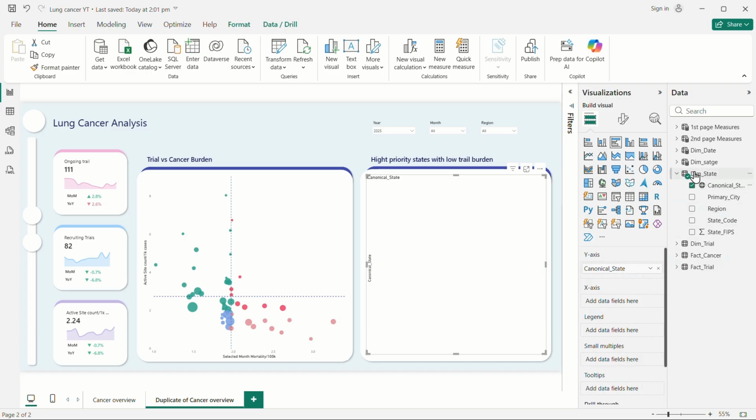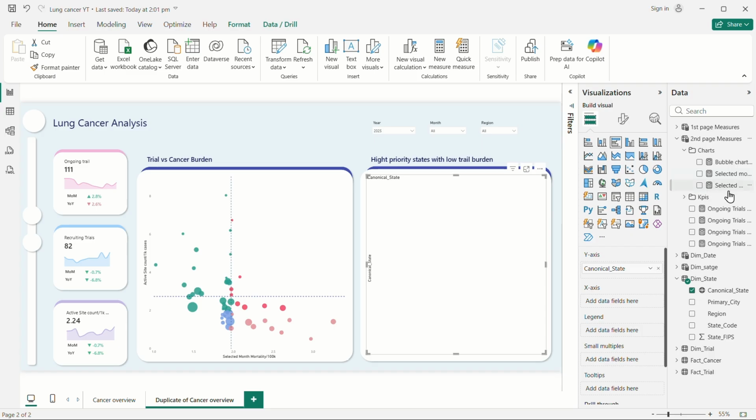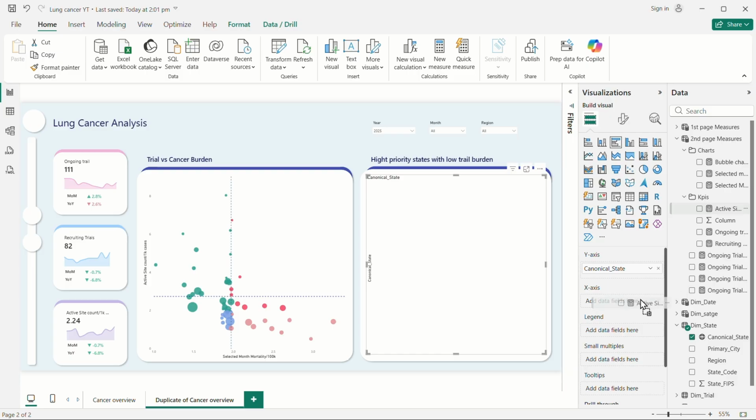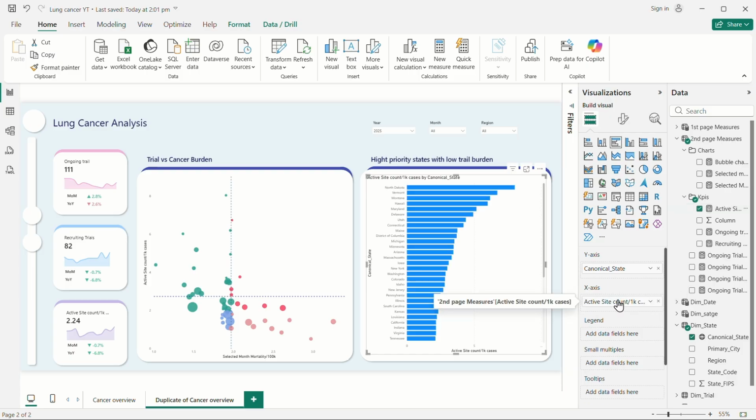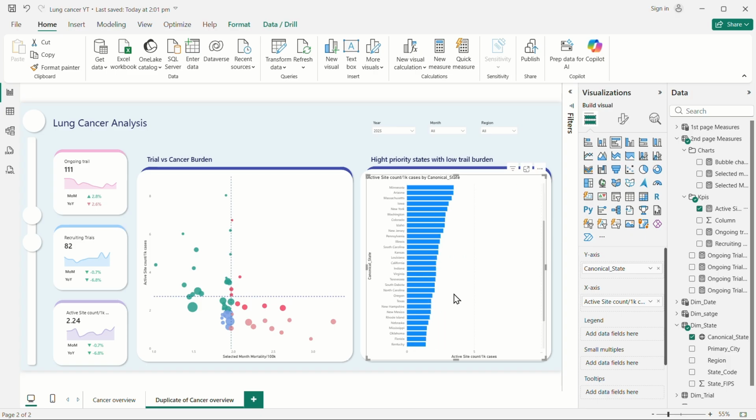And into this x-axis, we will just drop our active site count measure here. Okay, so where is our active site count measure? This one. Drop it into the x-axis. So now, as you can see, it is showing us all the values for the particular states. But we need it for the priority states only, where the cancer count is high and the trial access is low. We don't know which ones those are, and you can see there are so many states. So we just need those particular states only.